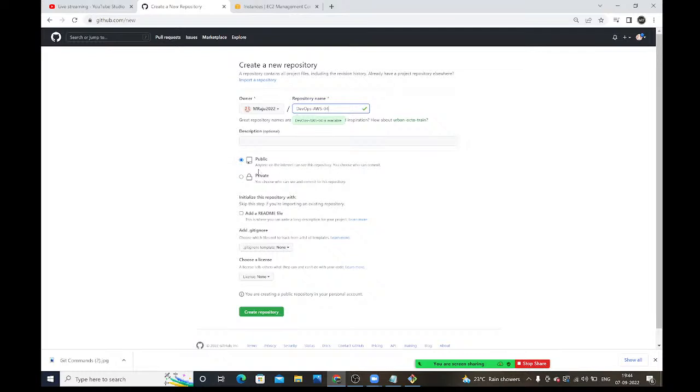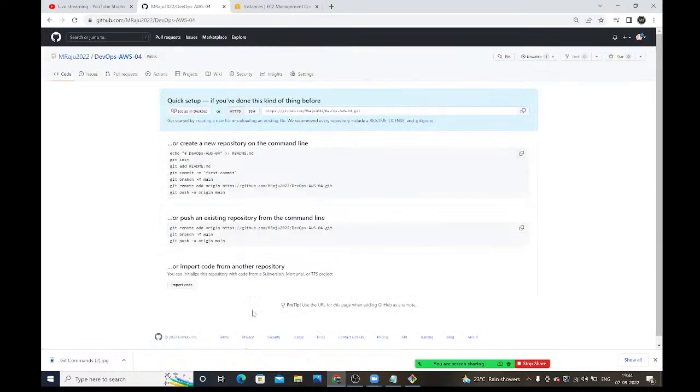Okay guys, here I am creating a public one. See, I am just giving the repository name, and by default public is selected. Let's see, click on create repository guys. See guys, the repository got created.